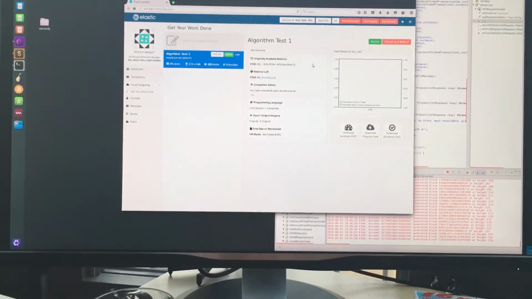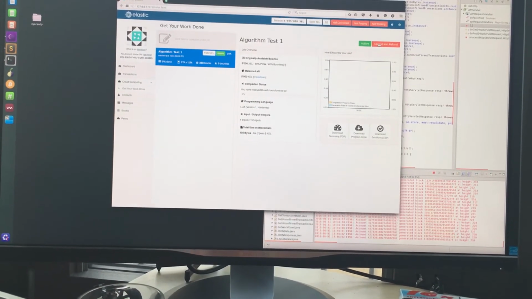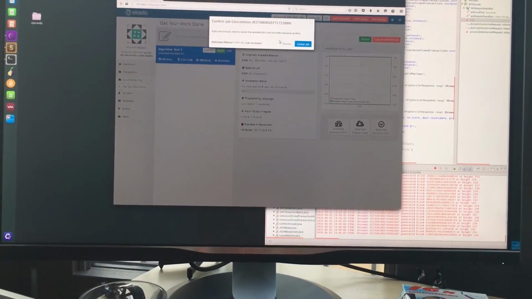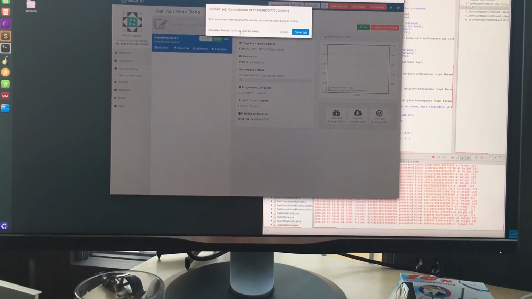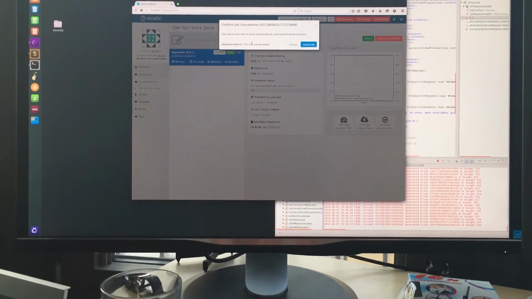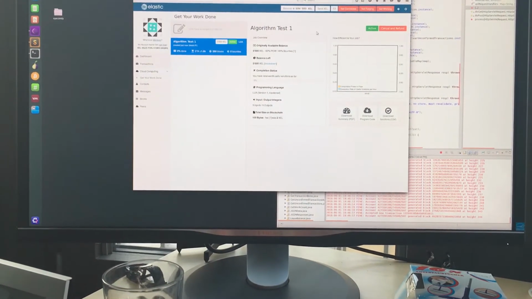So at the right corner you see it's an active task. At any time, you can cancel and refund. So if you decided, okay, I made a mistake, I don't want this, you can actually cancel your job. You see, none of the 5,000 Elastic coins were used, so you can request a refund, which I will do right now.